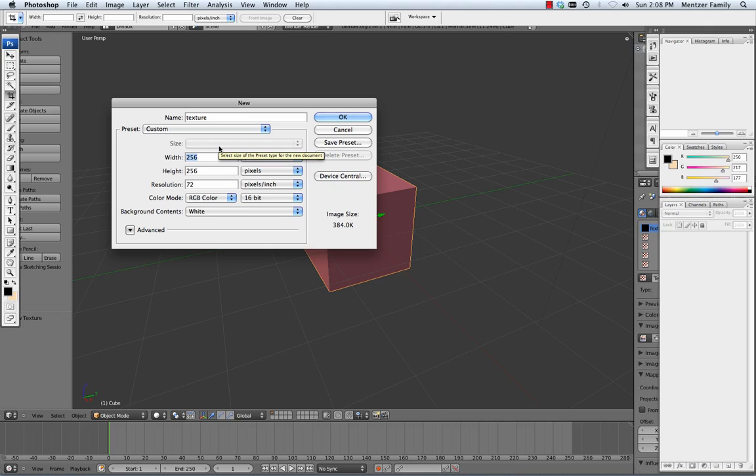So 2, 4, 8, 16, 32, 64, 128, 256, 512. Those kinds of numbers are going to work the best because they're going to be processed the fastest by the computer, which thinks in base 2. So I'm going to pick 256 by 256. The resolution is 72 because this is going to be output on a screen, just like a web page. And RGB color is a good color space to use.